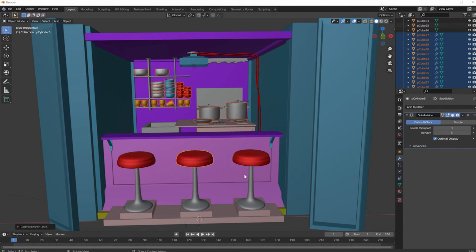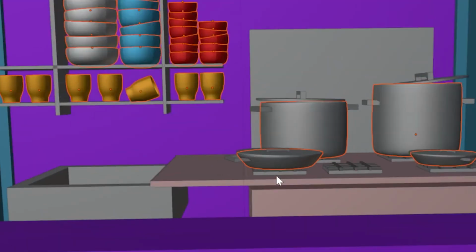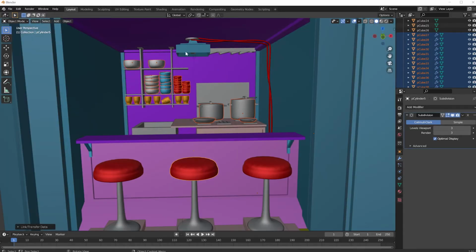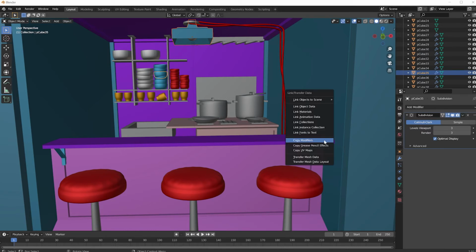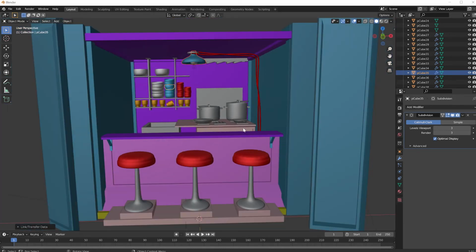And there's our scene. That wasn't so bad, right? Just took a minute. Oops, I forgot one. Like I said, no big deal. Select this lamp, shift click on any object that has the modifier, Control L, copy modifier, and I think that's about all the objects in the scene that need that modifier.